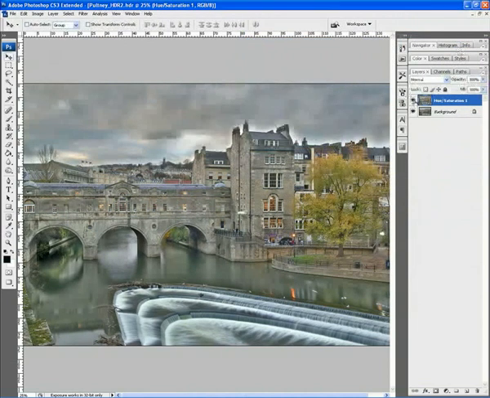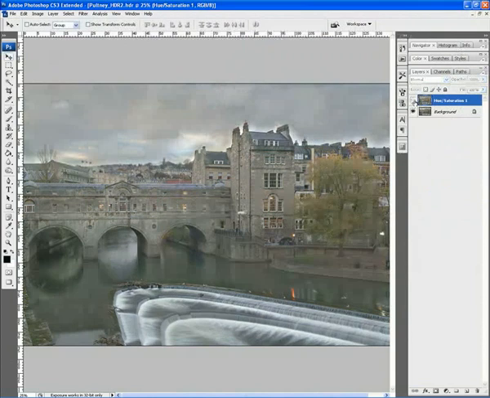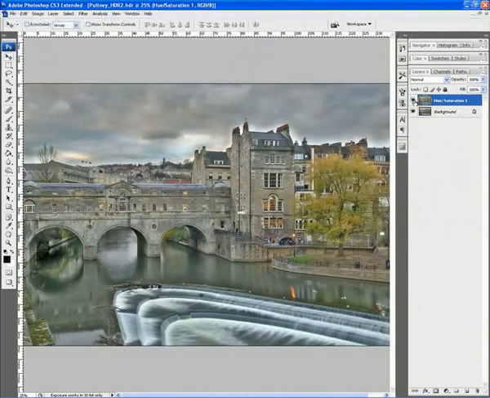So we can now compare our final image with our 32-bit image, and you can see how we've really boosted the shadows, midtones, and the highlights. We've now got a really dramatic HDR style image.